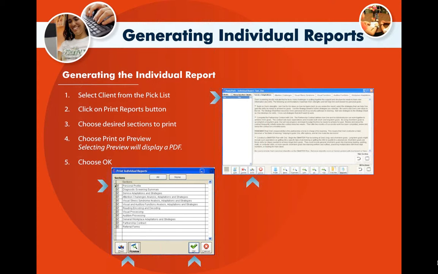Couple of notes here. The software helps to make the report process even easier for you by automatically determining what is shown in the report based on the screening information you entered. For example, if there was no screening information entered for attention challenges, the report will not include any information about that screening. Also, profile information is now only included in the individual report if selected in the print options.